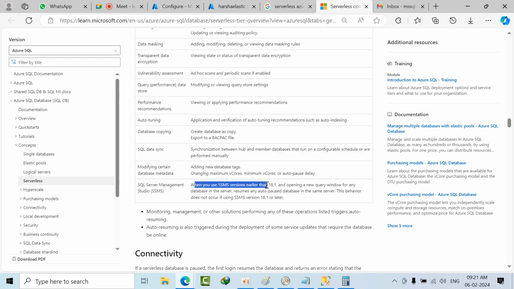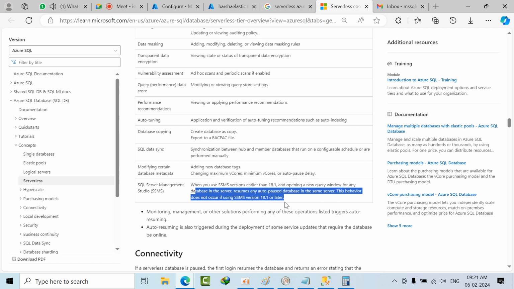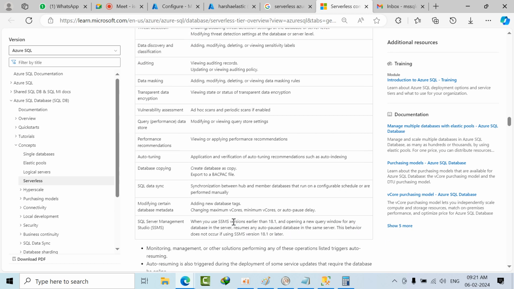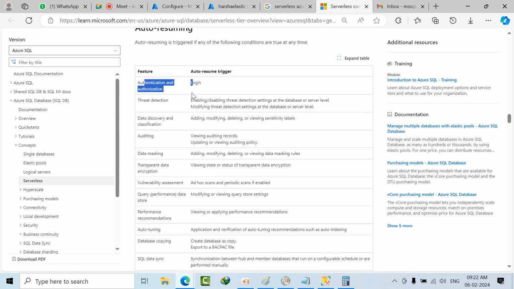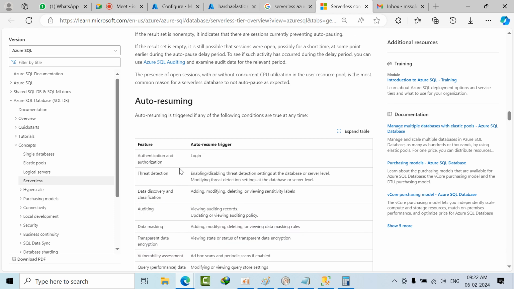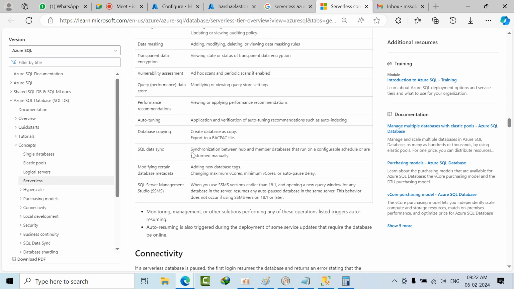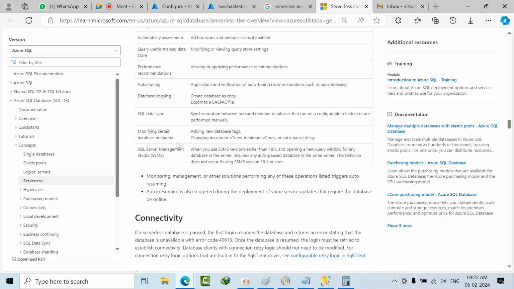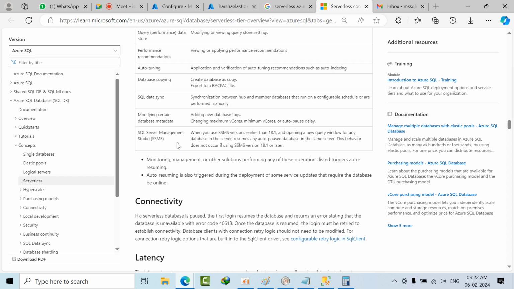When you use SSMS earlier than 18.1 and open a new query window for any database in the server, it resumes paused databases in the same server. This behavior will not occur in SSMS 18.1 or later. So using SSMS and opening connections will also trigger the sleeping database to come online. This should not occur. So every time we have a serverless database, we have to make sure what we are doing and what things make the SQL Server database come online. We have to be aware of that.